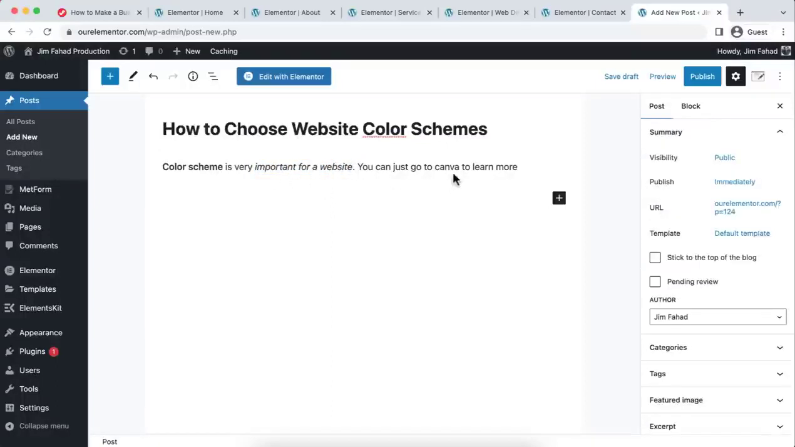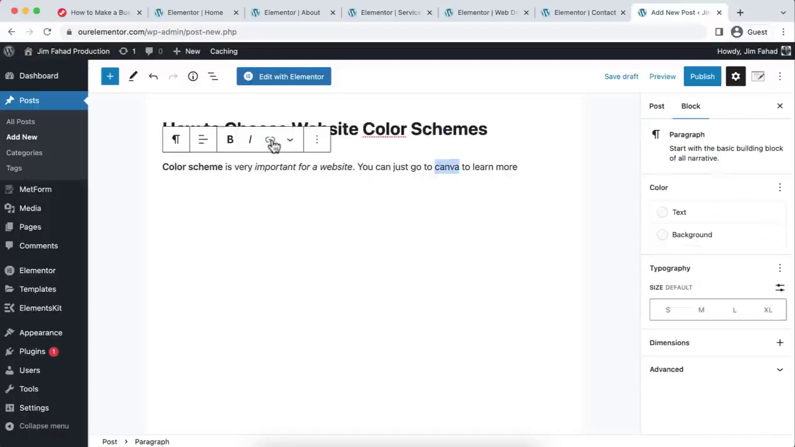Also here, for example, it says go to Canva, so I just want to link this Canva with the Canva website. So I'm just selecting this Canva word. Now from top, I'm selecting this link icon, and within it I'm typing the Canva website link, which is canva.com. Now hit enter. So now when anyone clicks on this Canva, that will take them to the Canva website. So similar to that, you can add anything.